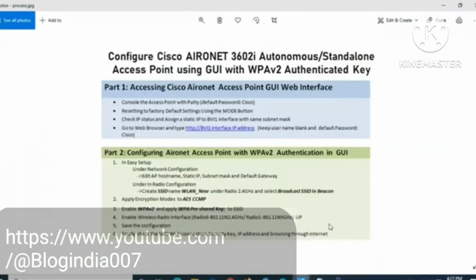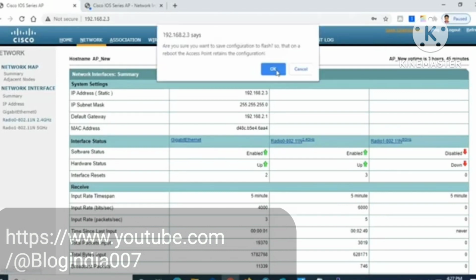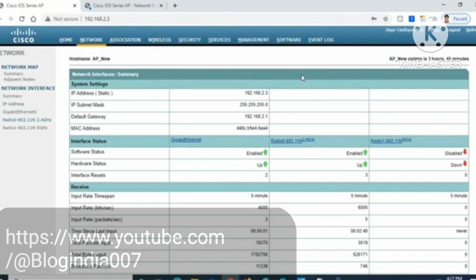So now the next step is save the configuration. If we go to web interface, we can save the configuration. So we press save the configuration, press OK, again OK. So now the configuration is saved in the flash drive. So yeah, the configuration is done. Now we will check the connectivity and we'll browse internet.